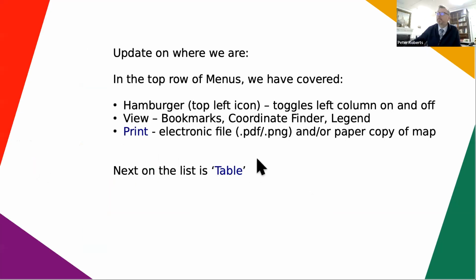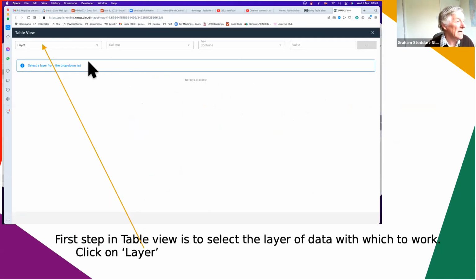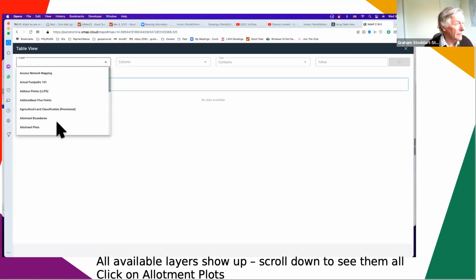So just to say, we've done the hamburger, we've done the view, we've done the print. Next on the list is table. Okay, table menu up here. This is a fabulous way of getting data out of the system. So when you click on the table menu, it comes up and says, what layer do you want to print out? So you click on the mini arrow there, and it comes up with every layer of data that you have in the system, and you select the one you want.